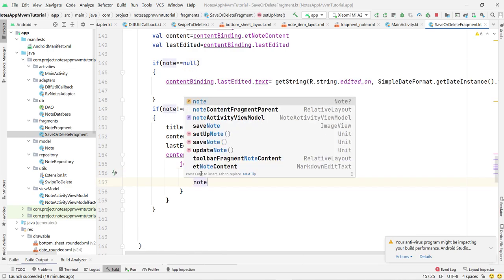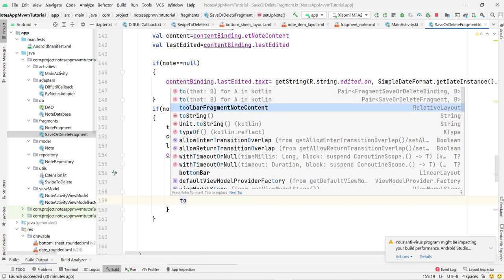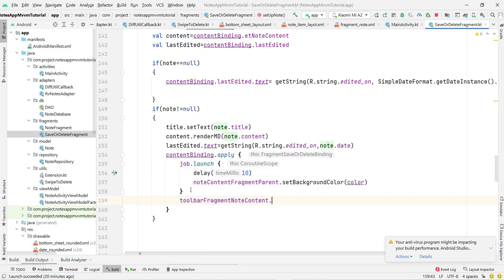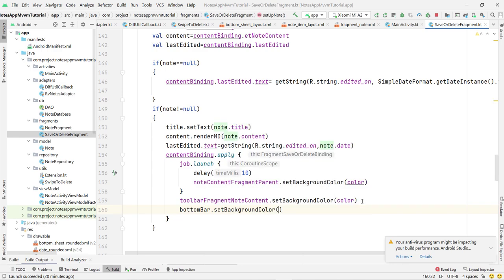Then after this simply type in node content fragment parent, we have to set the background color, and simply pass a color. Then we also have to set the toolbar color, so toolbar fragment node content. Then simply type here set background color and simply pass a color. And at last we have to set the bottom bar, so bottom bar dot set background color and simply pass a color.